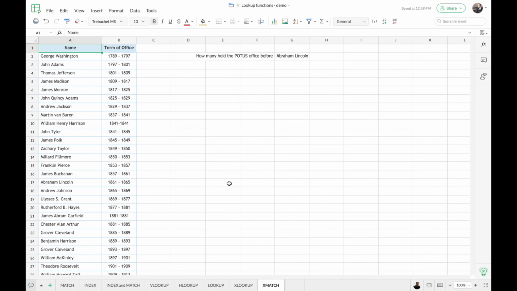and also you can customize the match mode and search mode for the XMATCH function. So here you can see on the left I have a long list of the names of the presidents of the United States of America, and I also have the term of office being listed for each. So now let's see how we can use the XMATCH function to find how many presidents had actually held the office before Lincoln.